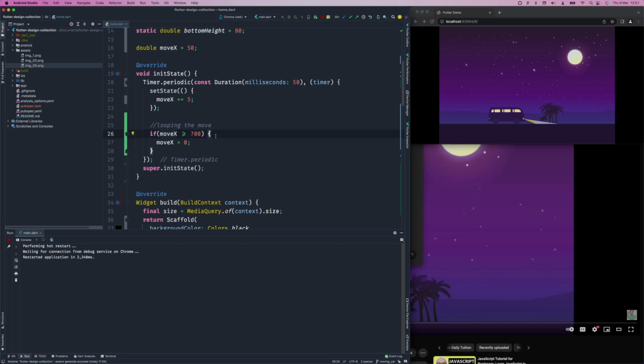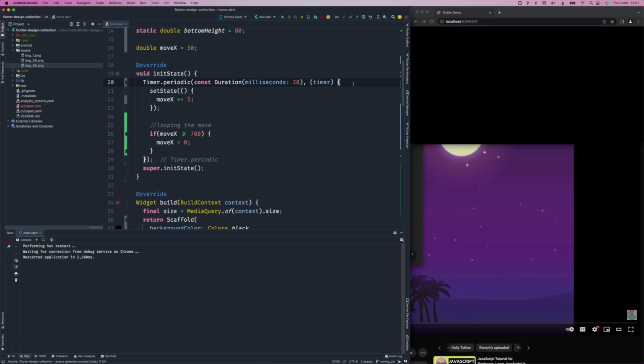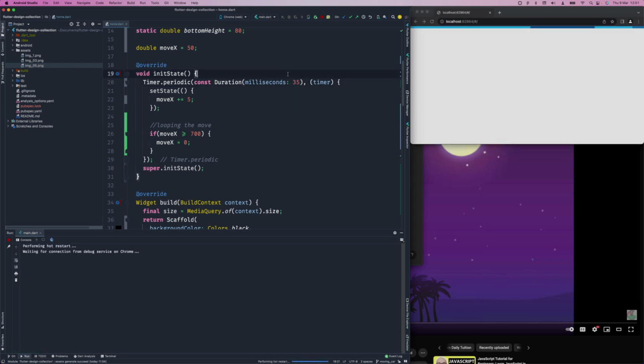Yeah. So now you can see that it is working perfectly. See? I think we have also our tree moving. And now I think it is very slow, so I'm going to try to make it faster. I will reduce the duration, and yes, it's moving faster, but too fast. Okay, so I'll keep it at 35.